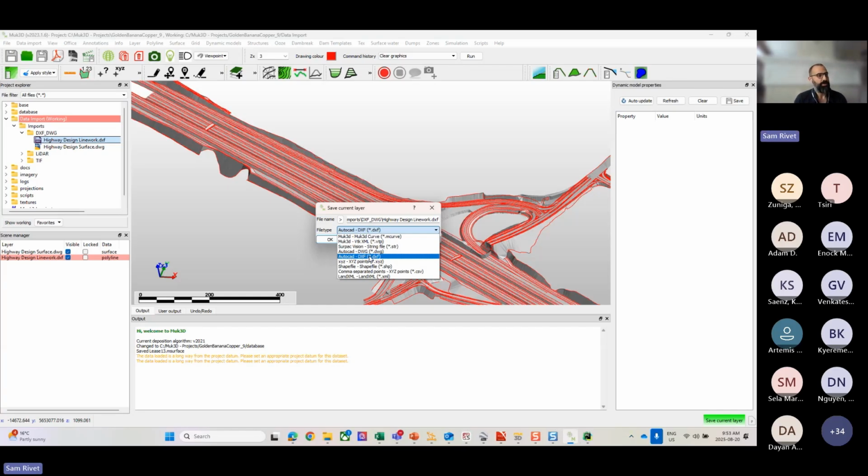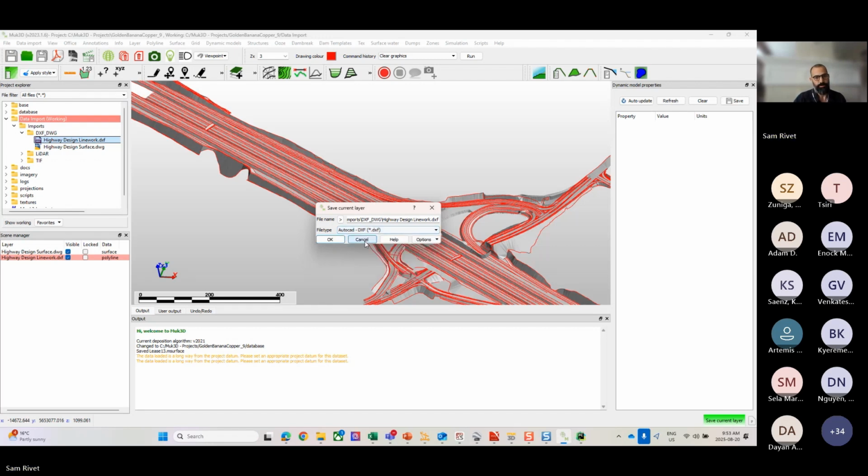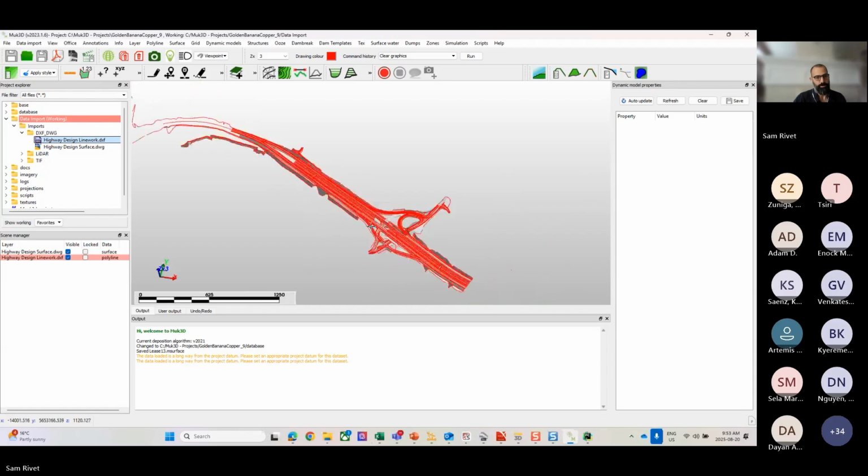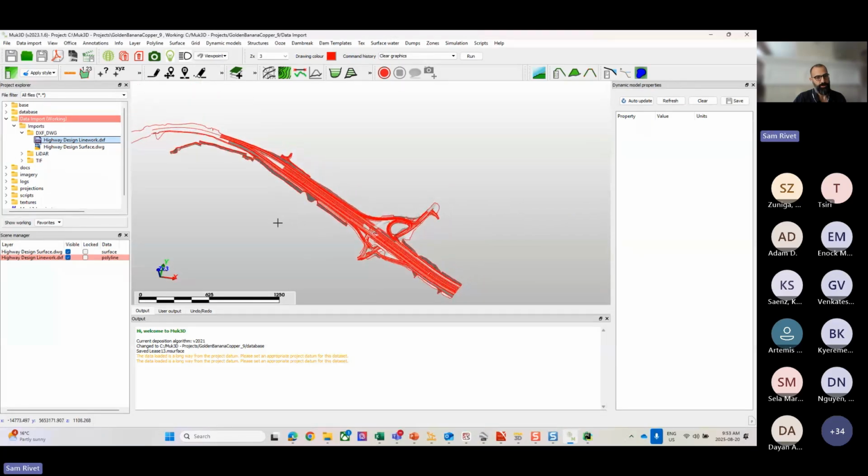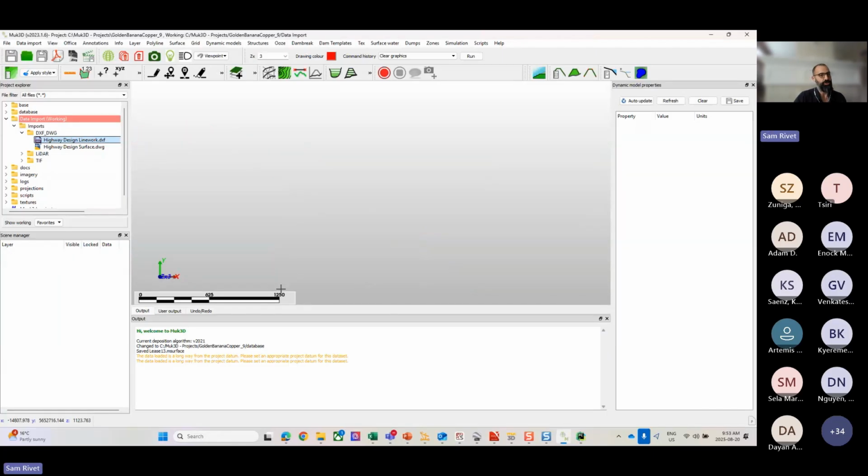So if you have some line work that you've made in Muck, where the native file format would be an M-curve, you want to export that as a DXF, just right click on it in your scene manager, save it as a DXF, and then you can import that into Civil 3D or your other softwares that you're using. Once again, right click on my screen and clear my graphics. I haven't made any changes, so it just unloads everything.